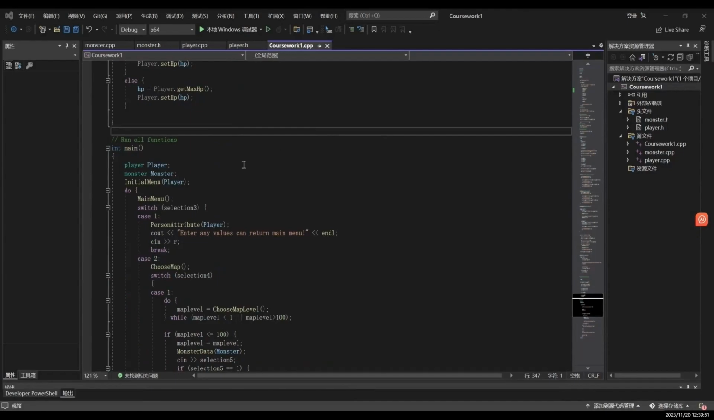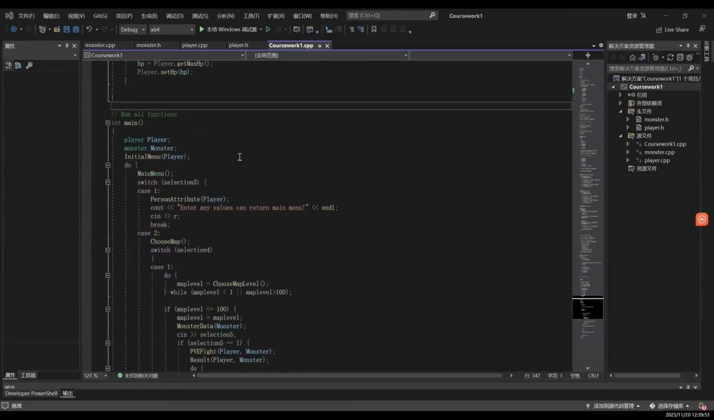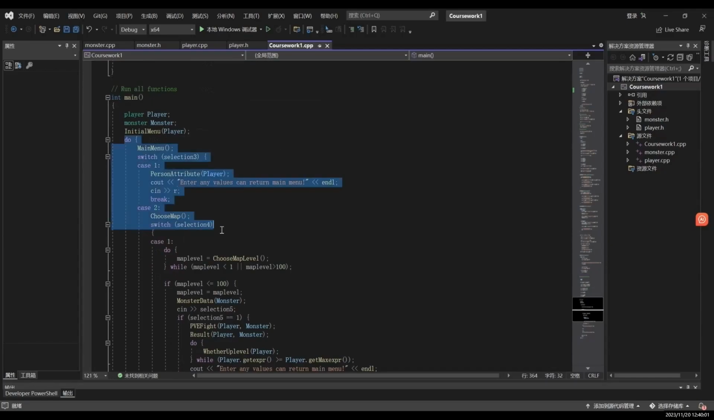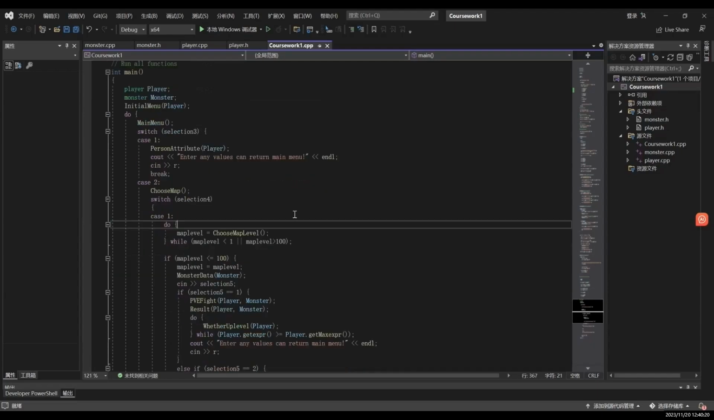This is the main function, and it runs all the functions here. In this function there are some parts where you choose what to enter, and if you enter something wrong, it continues to repeat in the do while loop if the player's input does not meet the requirement.